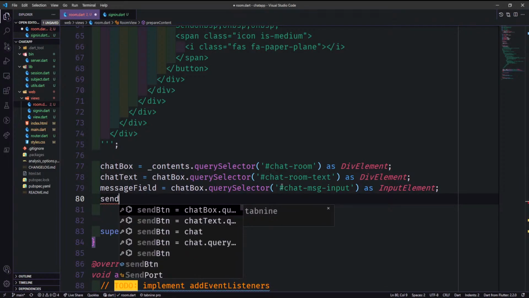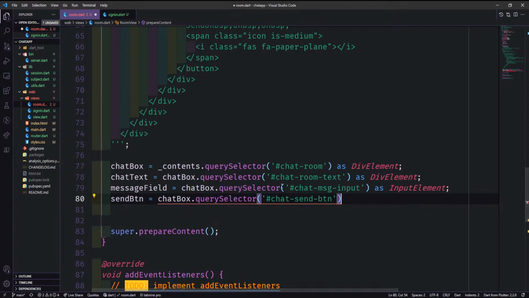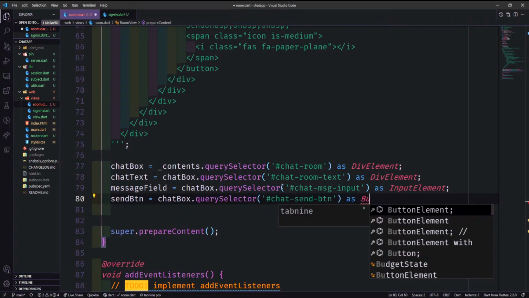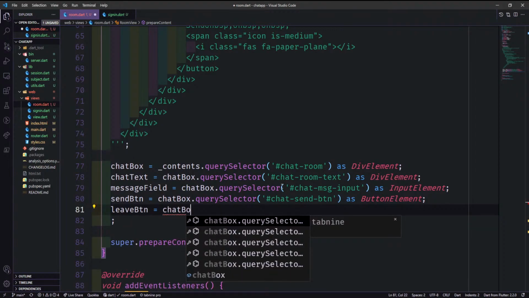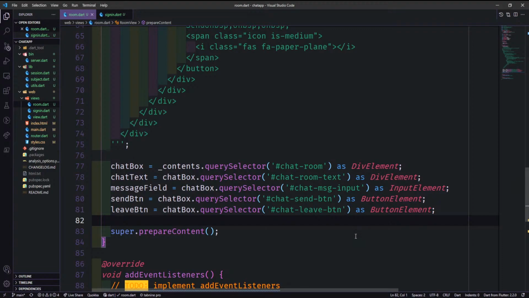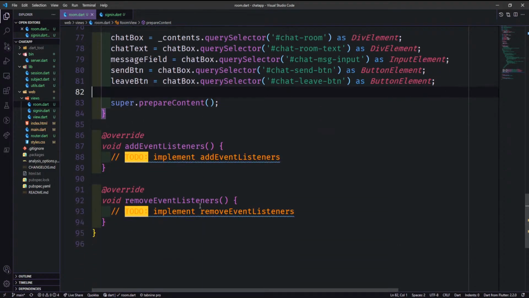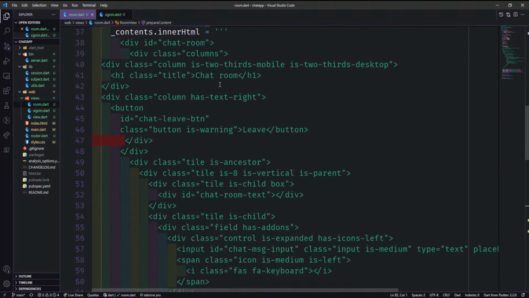Then we've got our send button, chat box query selector chat send button as button elements, and then we have our leave button. You know, Tabnine does a decent job of guessing my intents here, which is nice. All right, and then we'll have the super prepare content, which calls the add event listeners function and puts all the event listeners on the appropriate fields.